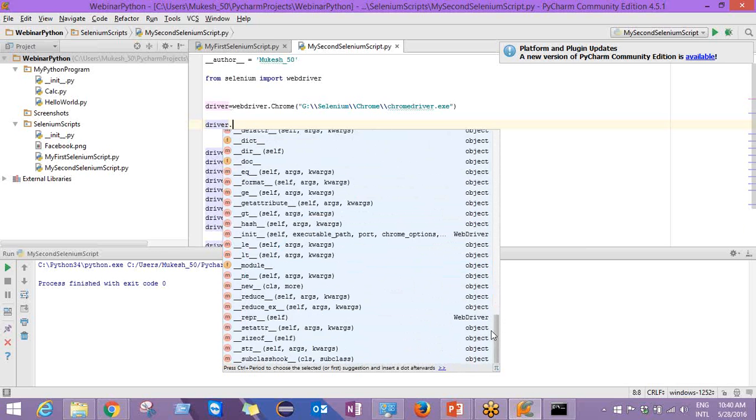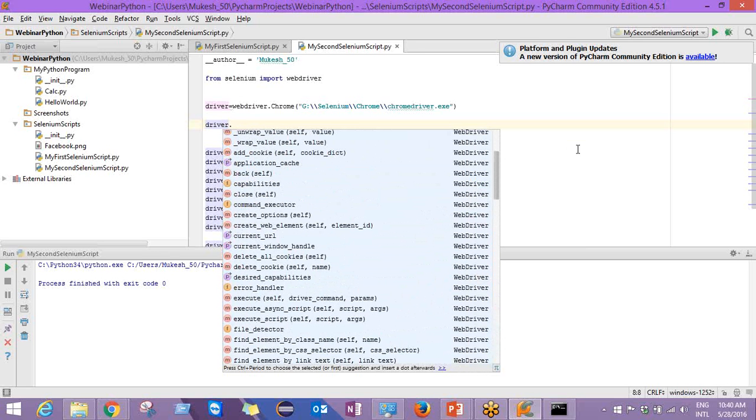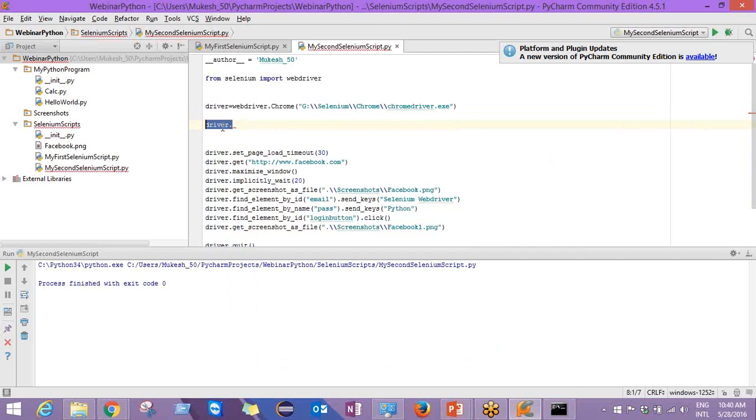But in Selenium, you need to switch to driver.switch_to.alert, driver.switch_to.frame. So they have customized all the methods and they have given direct access to this driver.